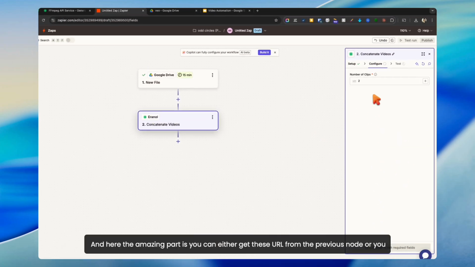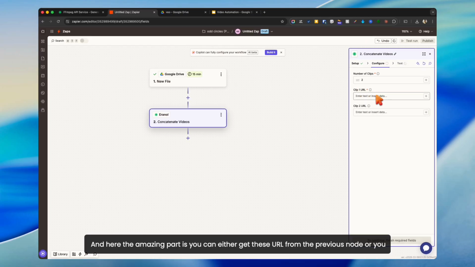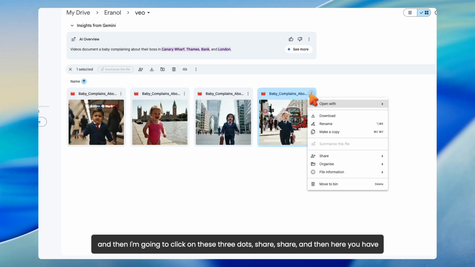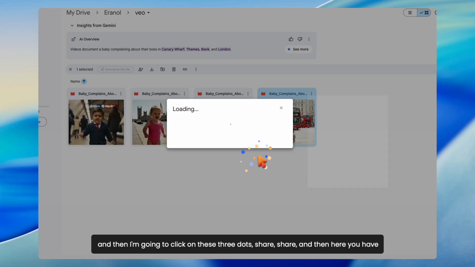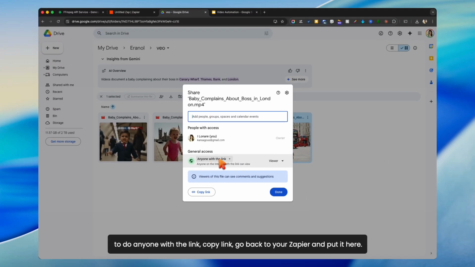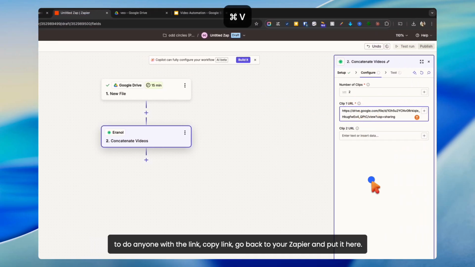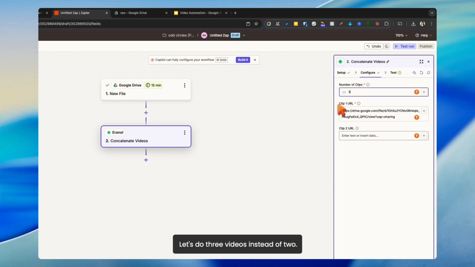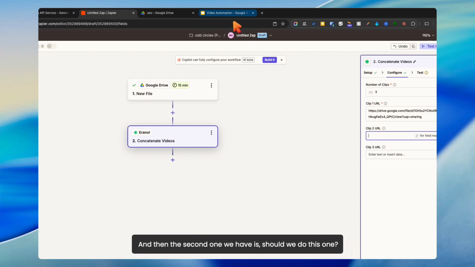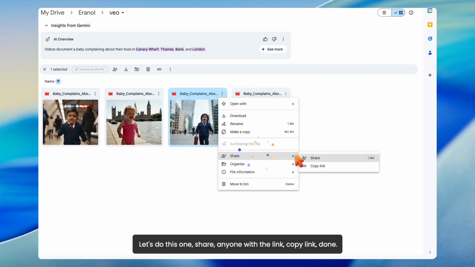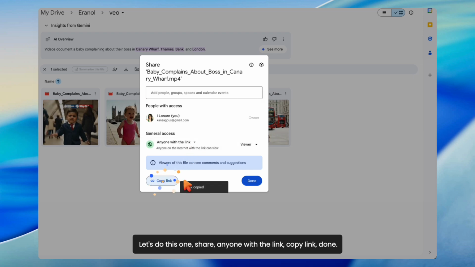Continue. And here the amazing part is you can either get these URLs from the previous node, or you can literally copy paste. Just for simplicity, I'm going to go to the Google Drive, click on these three dots, share, and then here you have to choose anyone with the link, copy link, go back to your Zapier and put it here. Let's do 3 videos instead of 2. And then for the second one, should we do this one? Let's do this one. Share, anyone with the link, copy link, done.